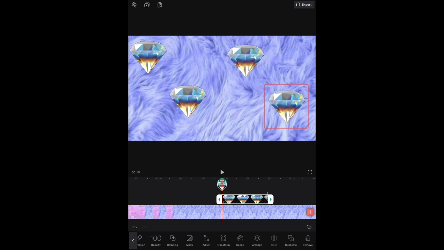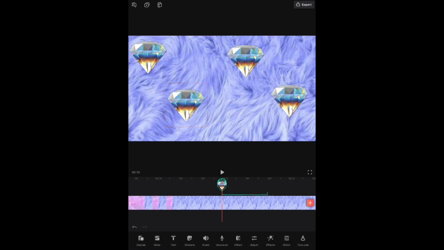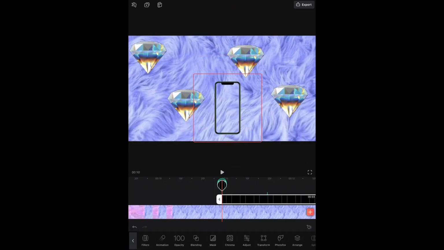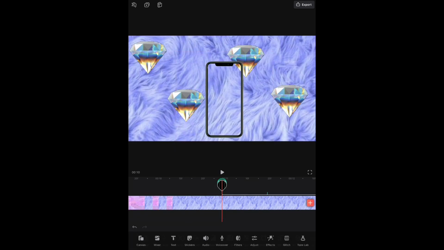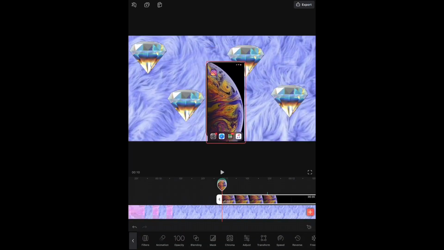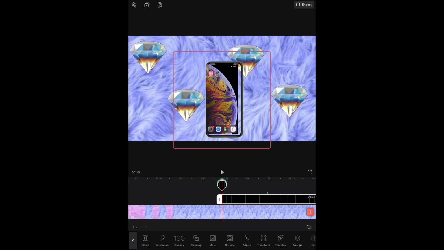Duplicate it. So this is where I added my little stickers, as you can see. And then also, guys, I forgot to tell you that when you go to search for the background, also search for iPhone if you want your videos to be on an actual iPhone. So what I did was took my screen, recorded my Instagram page, made that actual video, and I'm going to make it to where the iPhone fits the screen. Now you can see the video is covering up the actual iPhone.